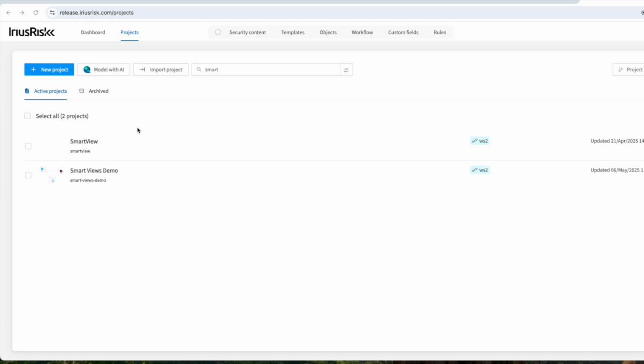Welcome to IriusRisk Threat Modeling Tool. This will be very much a whistle-stop tour of how you can use our tool to manage your risk effectively.